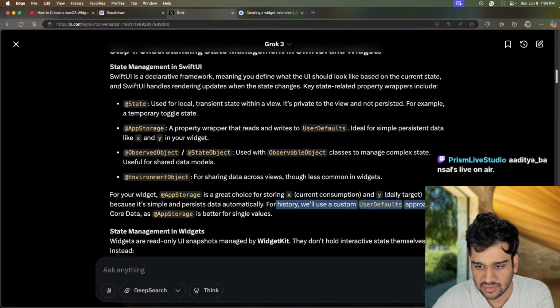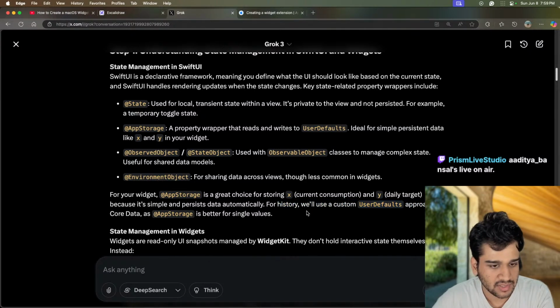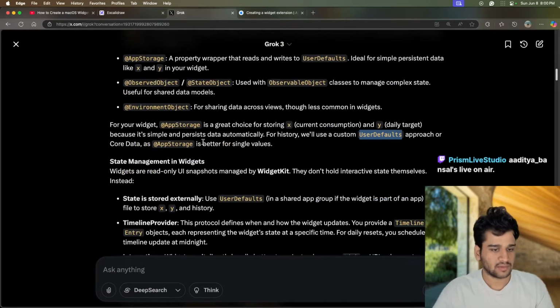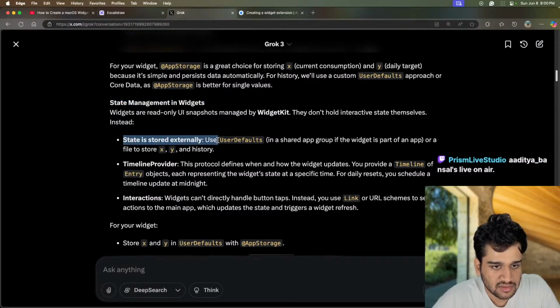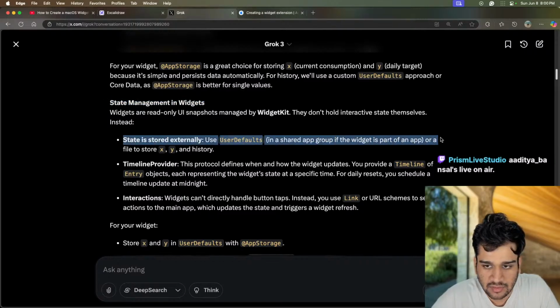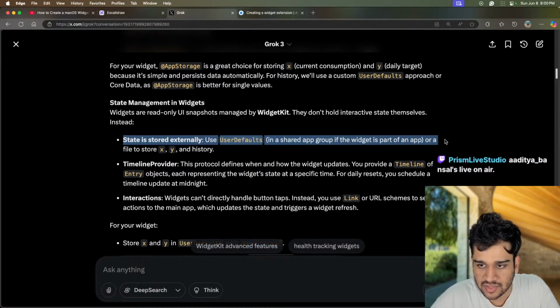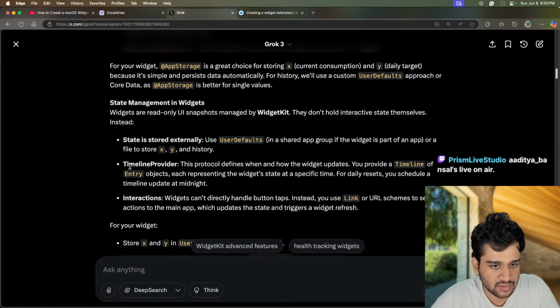For history, we'll use a custom UserDefaults approach or Core Data, as AppStorage is better for a single view. Okay, so we will use some UserDefaults or something for the history. For state management in widgets, state is stored externally, using a shared app group if the widget is part of an app, or a file store for the history.